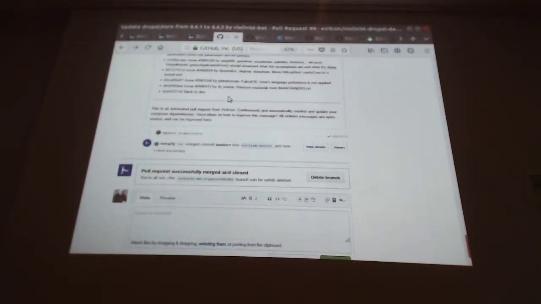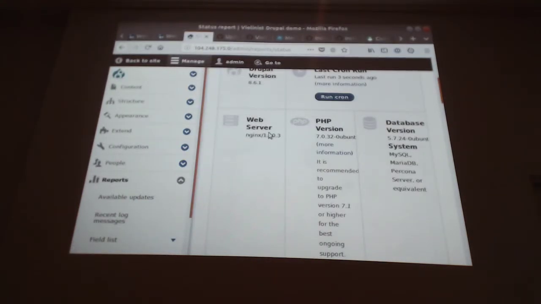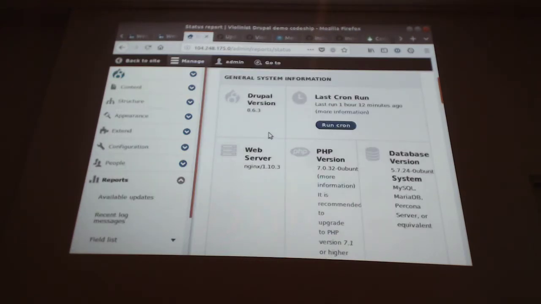And a little note here in the bottom that all of the messages are open source, and you can create pull requests for them. And we can see here that the test passed, and then that the Mergify merged it. And now I have the status report here open, so if I refresh here, hopefully. Hey, so fully automated updates. So that was the demo.